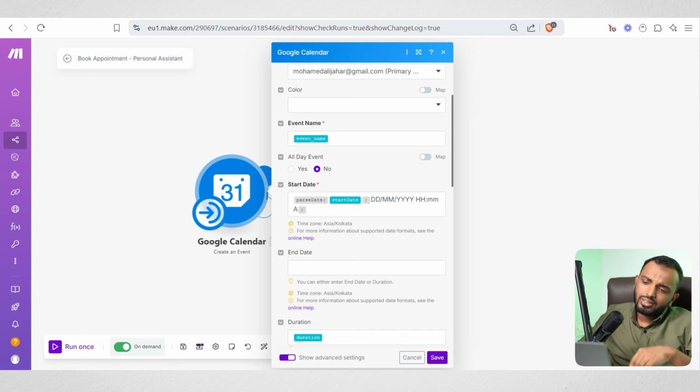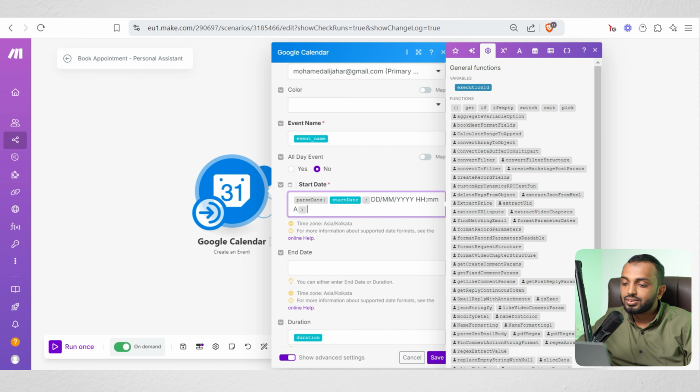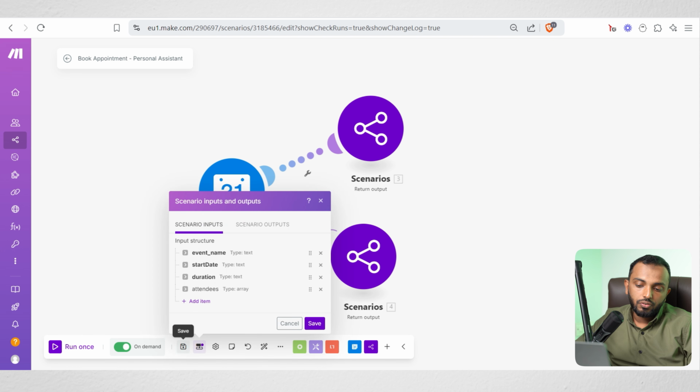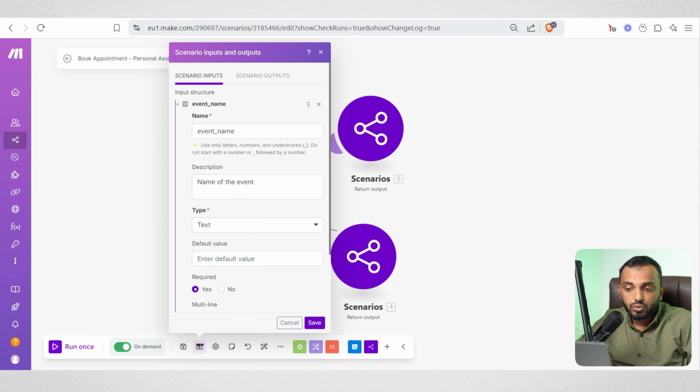And now the question is, this is the first module. How can I map this event name, start date, duration? You can't see it here, right? It's very simple. We have an option to add scenario inputs and outputs. If you select this, you can see I have configured scenario inputs like event_name. There is a naming convention they are asking to follow, and you need to follow that. And the description is always important for the AI agent to understand.